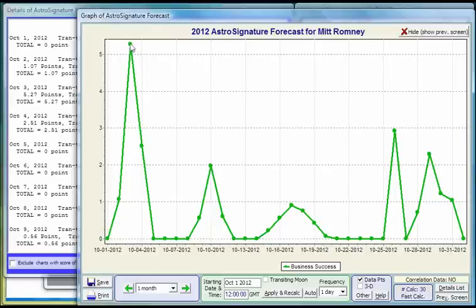So on October 3rd at 12 noon, Mitt Romney's business success is very high, and that's right when the debate is. But the debate was actually 9 to 10:30 p.m. Eastern Time. If I pick 10 p.m. as roughly the middle of that, 10 p.m. Eastern Time, if you're familiar with time zones, that's going to be Greenwich time, the time in England, about 5 hours later.